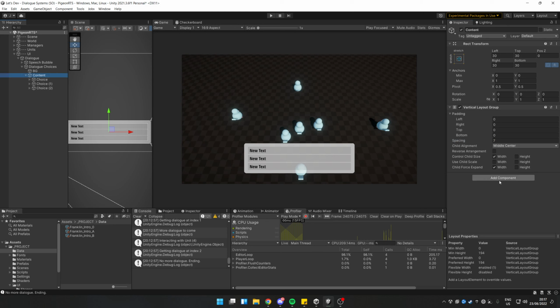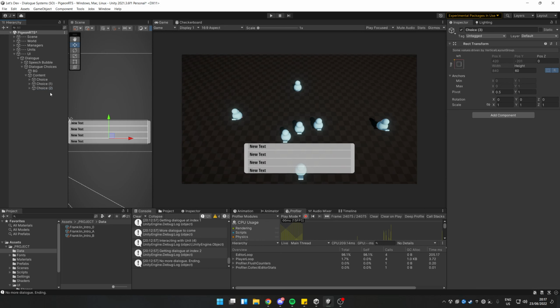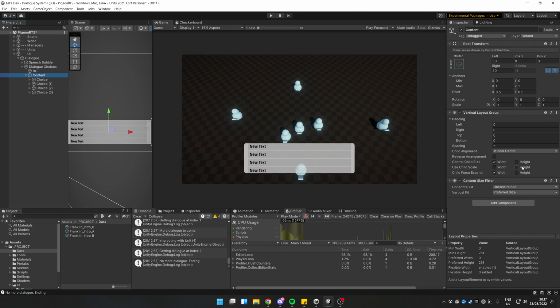And we can also actually use a content size fitter and fit this to the size of the content rather. So the vertical fit.